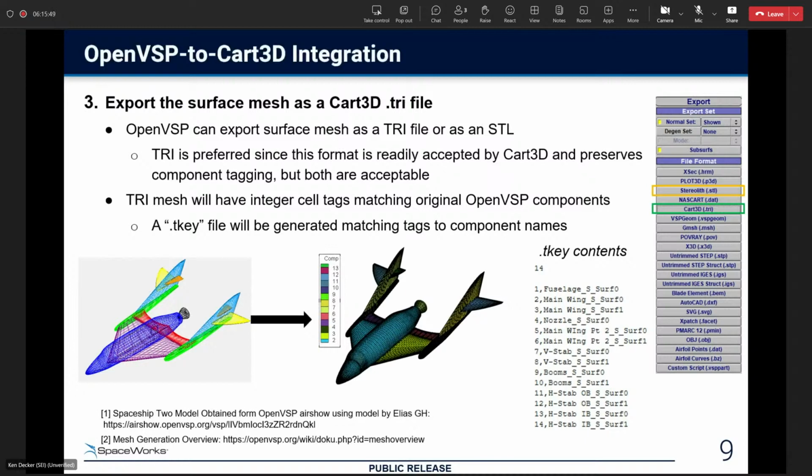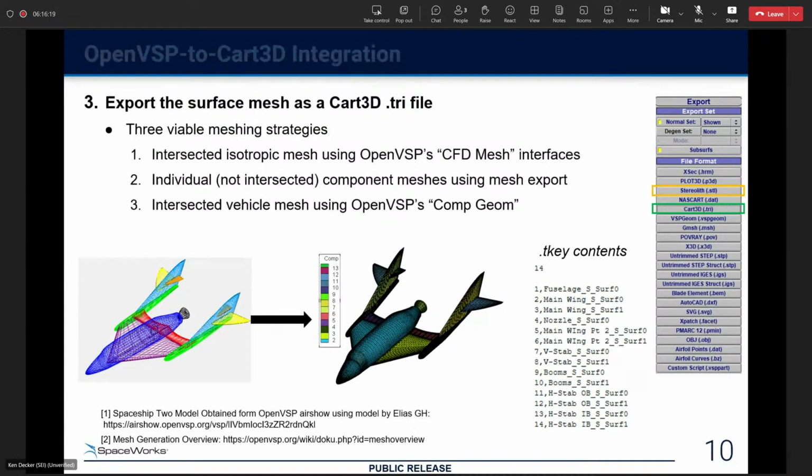So if you did want to do those isolated analyses on particular regions of the vehicle, you'd want to break those out. And so when you export the mesh, OpenVSP will dump the Cart3D tri file that Cart3D needs to run, as well as a .key file that basically just contains a text file that maps the integer tags that are in your mesh to the names that were defined in your OpenVSP assembly. So these are just there so that you can interpret the results in Cart3D, mapping the IDs to the actual names that you define in your assembly.